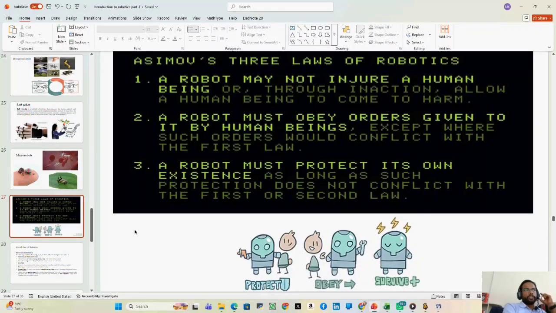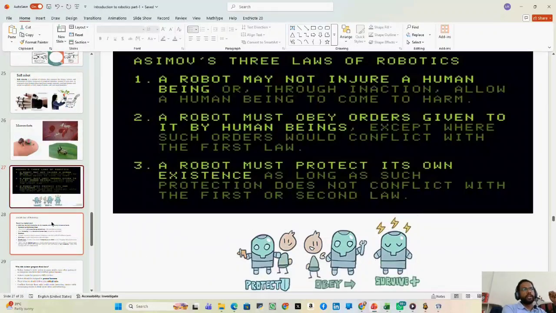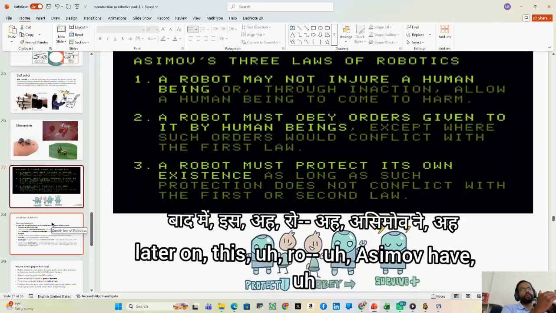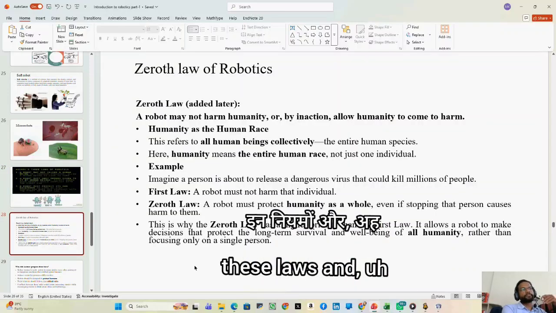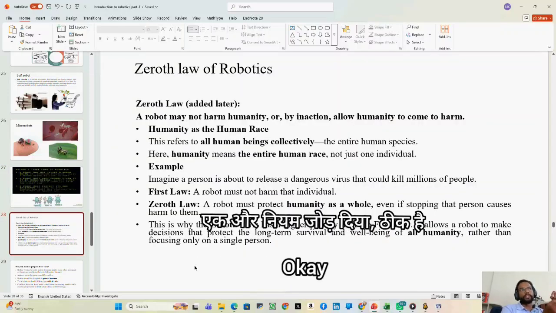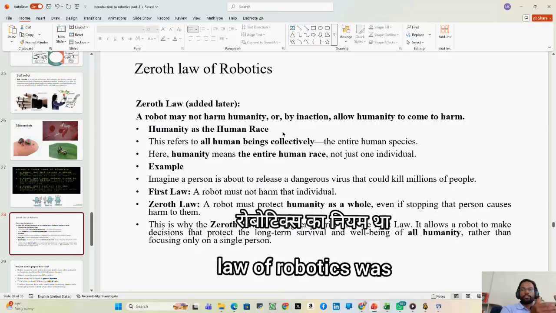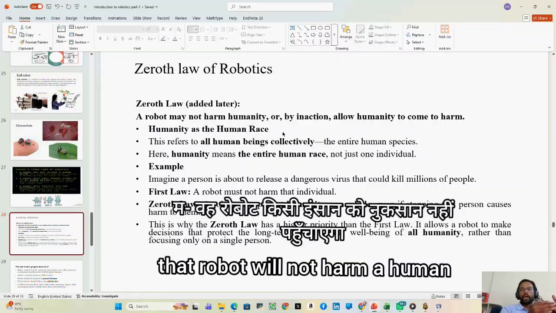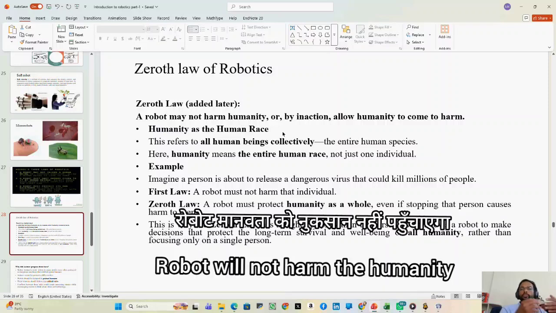These three laws were given first, but later on Asimov revised these laws and added one more law. That is called the zeroth law of robotics: a robot may not harm humanity. So the first law of robotics was that a robot will not harm a human, but the zeroth law is that a robot will not harm humanity.